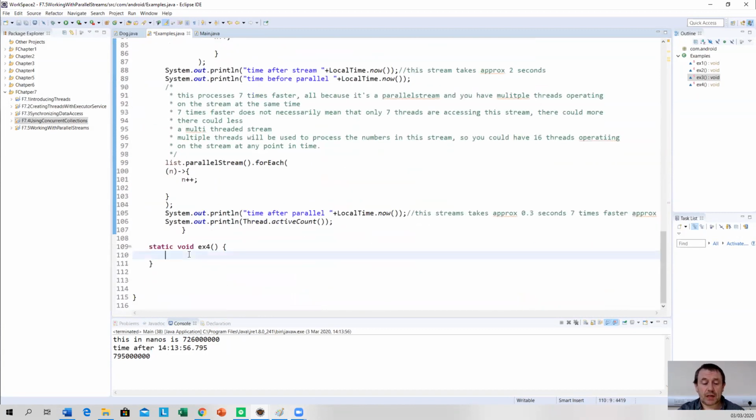Now, static ex4. Now let me just see. So this is about understanding performance improvements too. So this is another example.